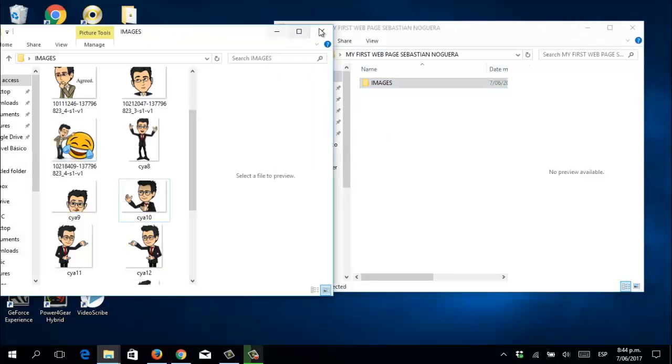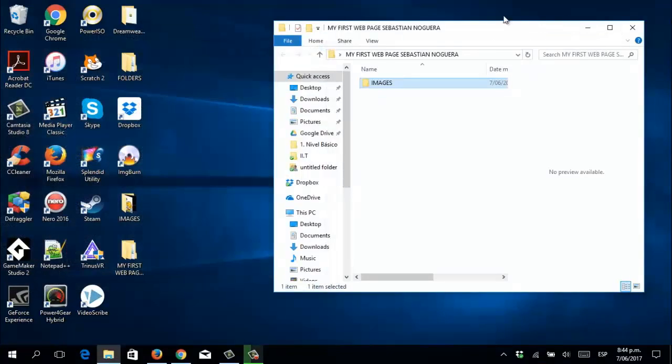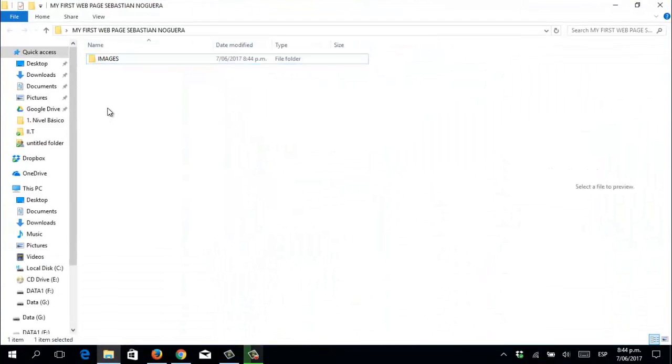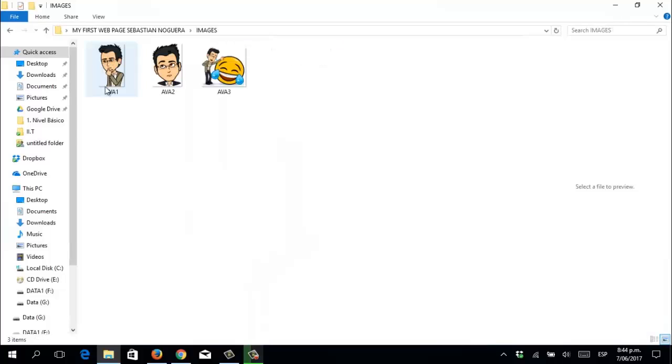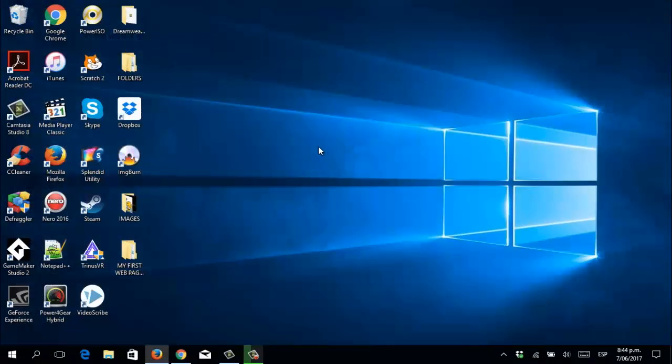Once everything is ready, we're ready to move on to the next stage. I'm going to check the result, and that's it. So let's go to the next stage.